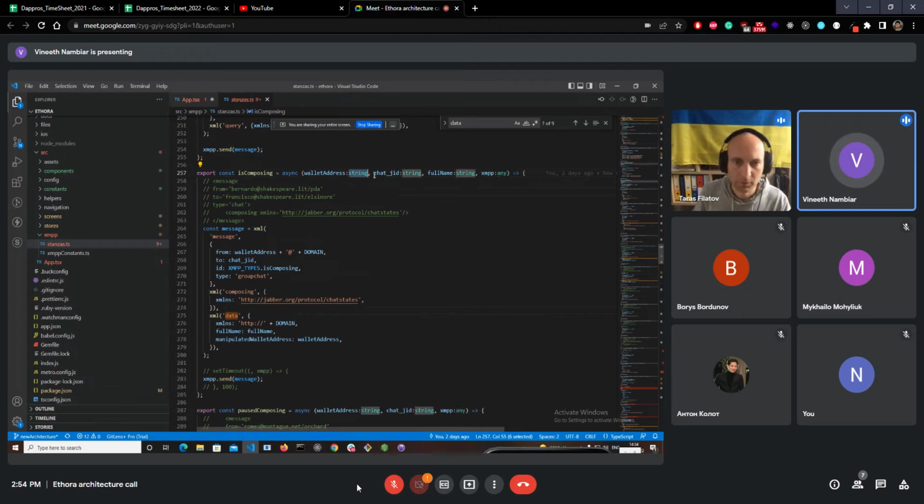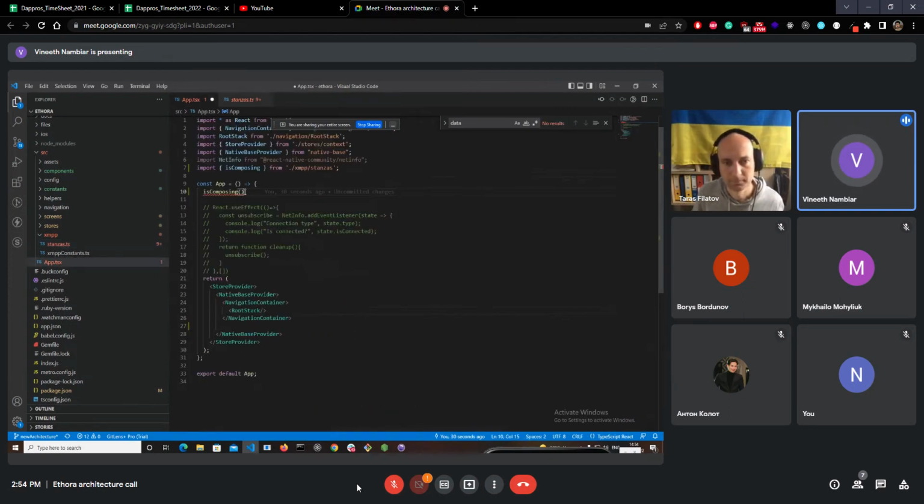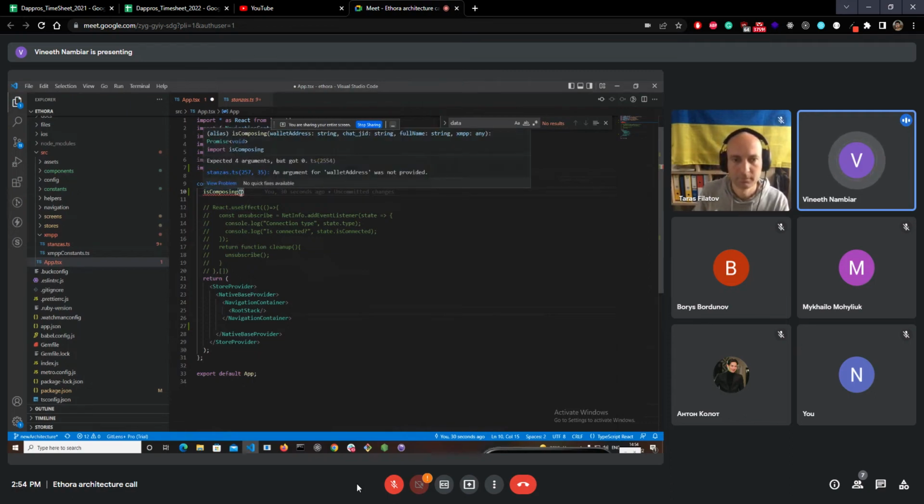So when I implement this type definition, wherever I'm going to use this particular function, it will automatically, with the help of the IDE's IntelliSense detection, suggest the arguments that it needs. So it is pretty much self-explanatory.